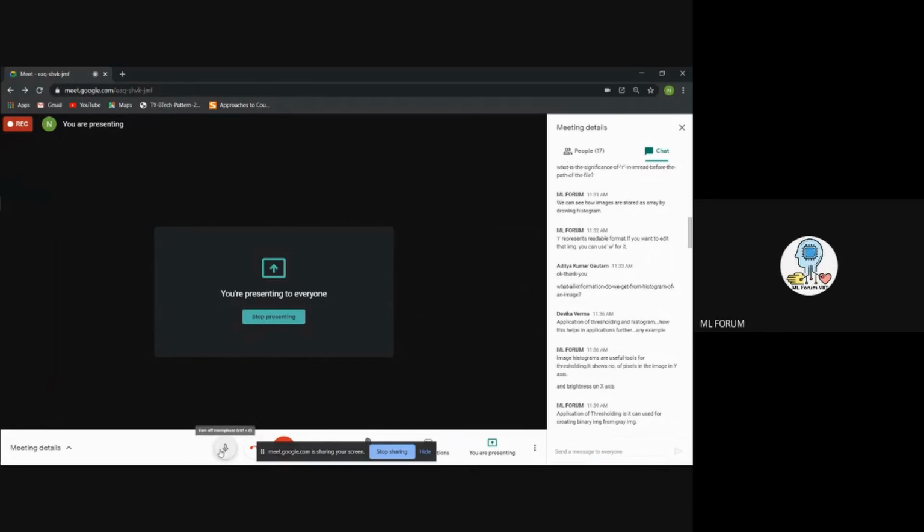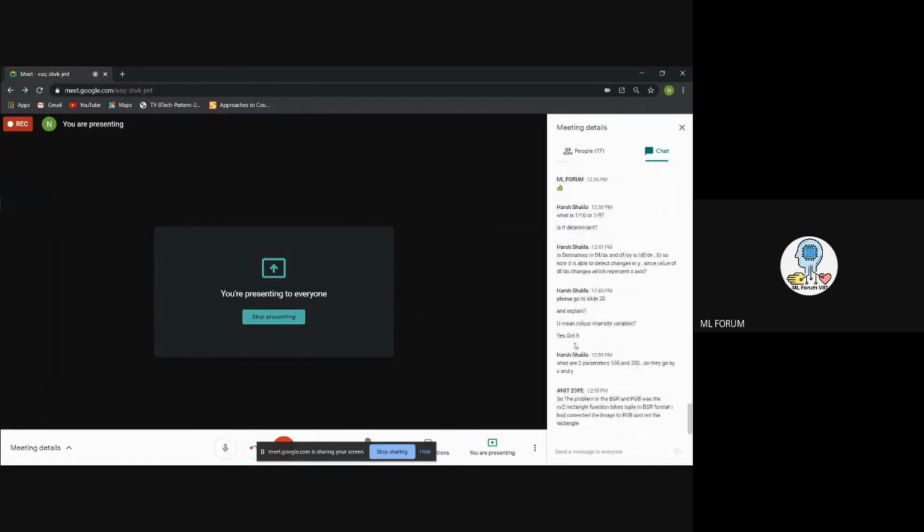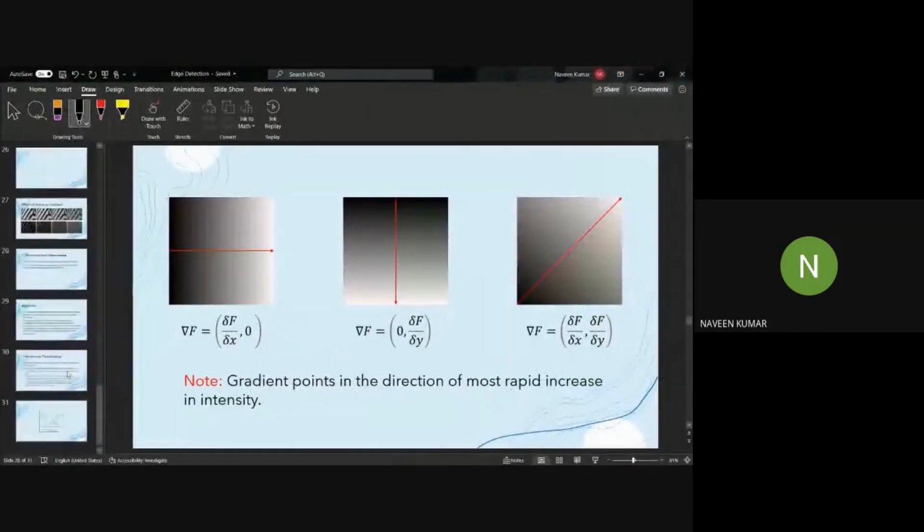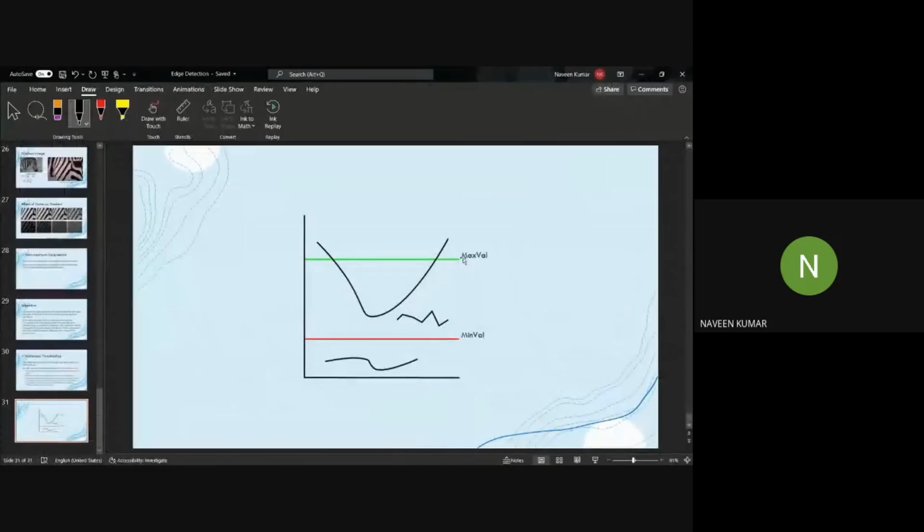Navin, there is one question. What are the two parameters, 100 and 200? And do they go by X and Y? So they are threshold values that we studied in the last slide, that is maxval and minval. This 70 is the maxval and 10 is the minval.